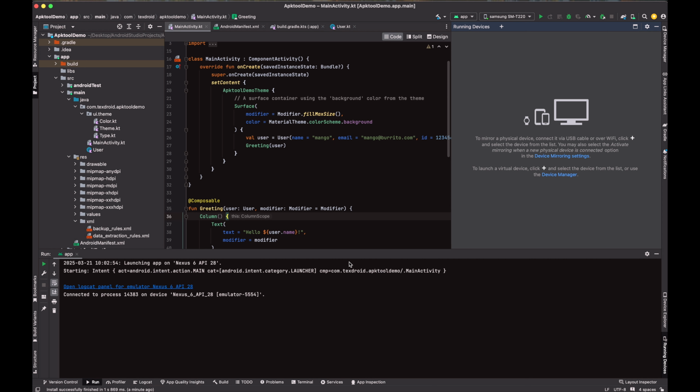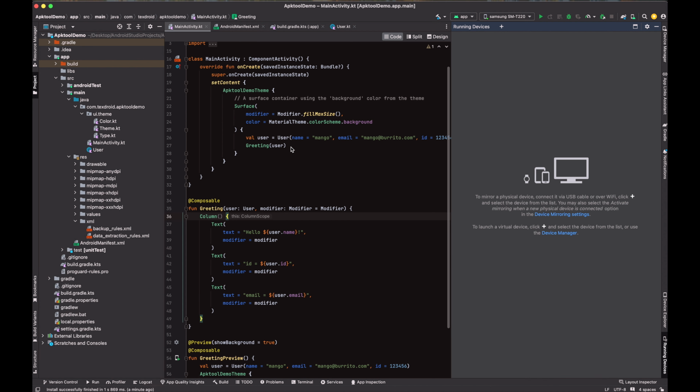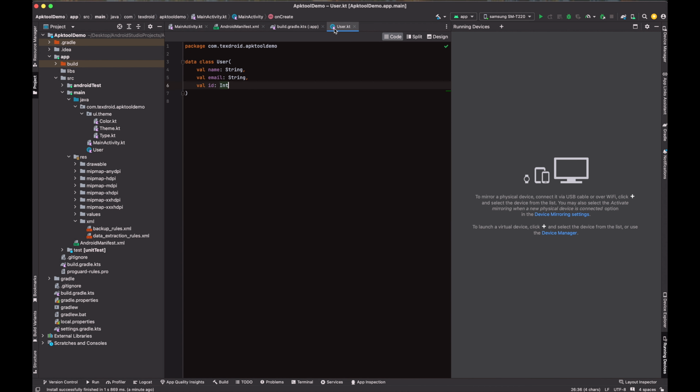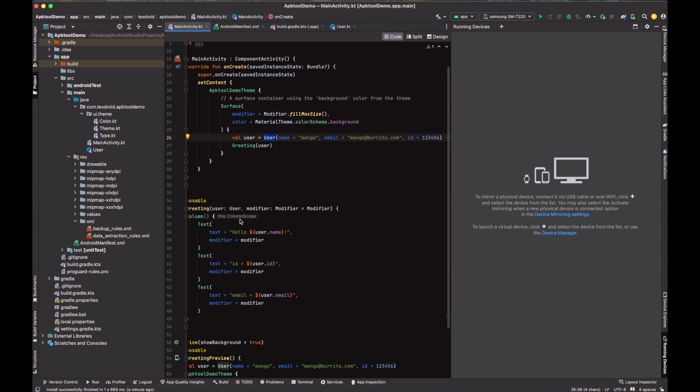Okay, so this is going to be an introduction to ApkTool. First, I made a simple project. It's just a composable activity, and it's just a column with 3 text fields. It displays this user object. You can see the class here. It's just a simple data class: name, email, ID, and it takes that and displays it in a column.